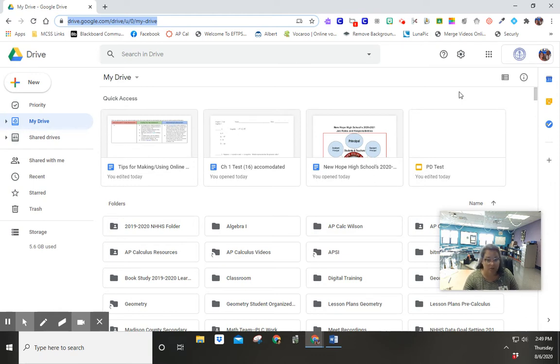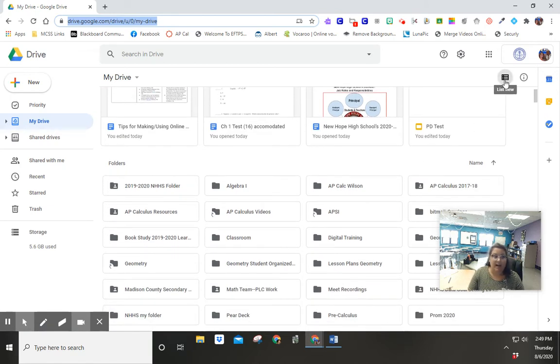either with your students or with other teachers. So when you're in your Google Drive, you should notice that the way I have it laid out, I am on the My Drive tab. We'll talk about priority on a different day. We'll talk about shared drives in a different video. I'm just talking about uploading today.